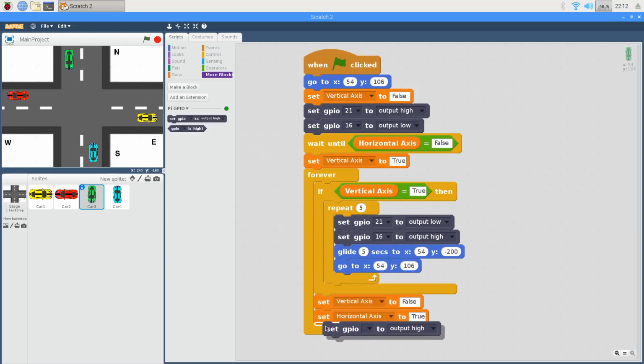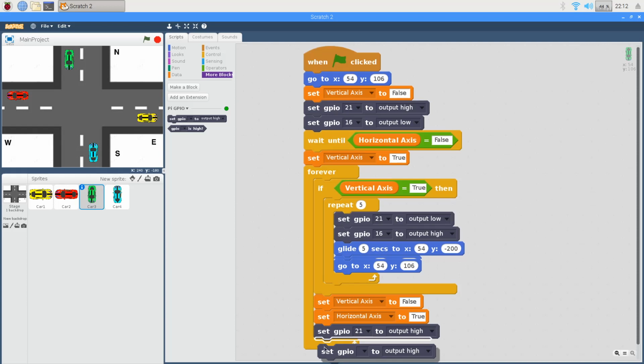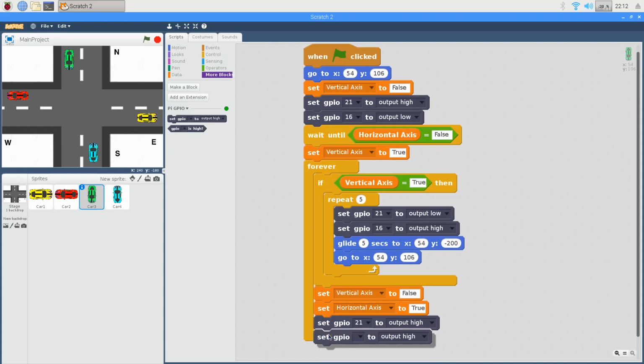And here, I'm going to say set GPIO 21 to output high. And then here, I'm going to say set GPIO 16 to output low. So all this means is that this is going to be the red signal, this is the green signal, and this is the red signal. So that's what this means basically.